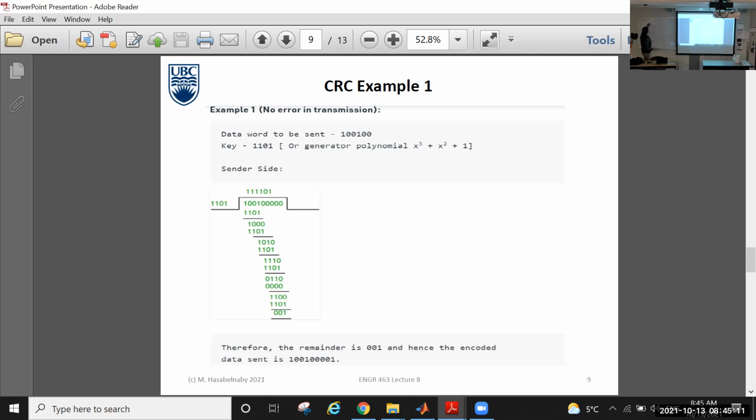After that, make the binary division process as usual between our data with the added zero bits and our key. At the end of this binary division, we will have a remainder. We will take this remainder and add it to the original bits, and this will be our transmitted data.